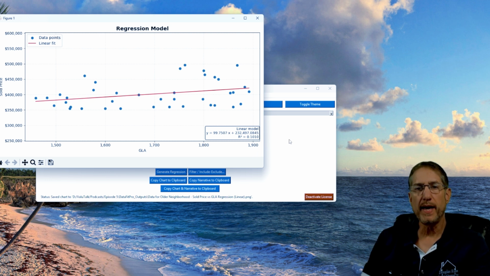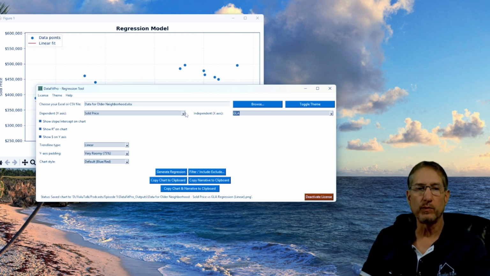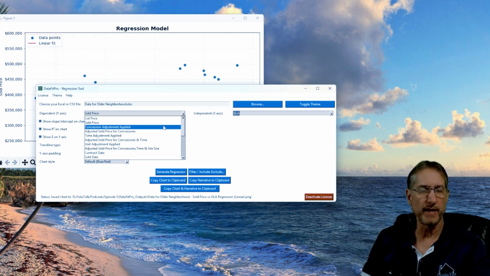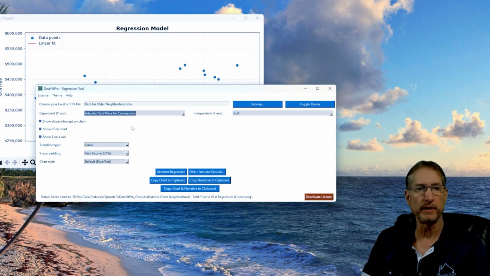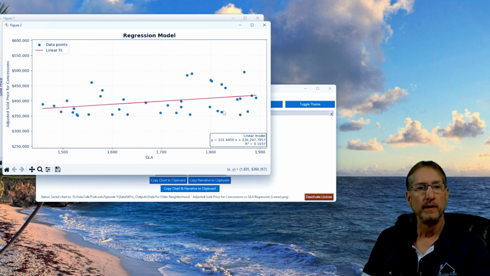Now we're going to look at it layered, when we had normalized the transactions for concessions. So we're going to look at just the sale price adjusted for concessions and see what the gross living area adjustment would be here. It barely moves. It's still sticking around 100, 101. So we're not doing too bad.